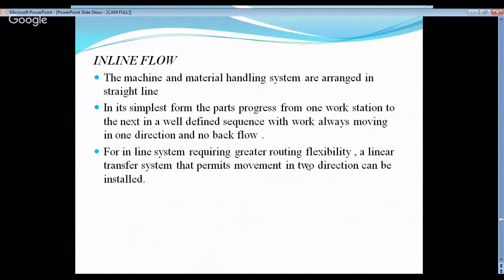For inline system requiring greater routing flexibility, a linear transfer system that permits movement in two directions can be installed. So to overcome the problem that we discussed, a linear transfer system can be implemented in this type of inline flow so that it allows two direction flow. It will help in increasing the flexibility of this setup, and also if operation cannot be performed at a particular time, we can move the job back to the machine and perform that operation later. It will save time and cost.